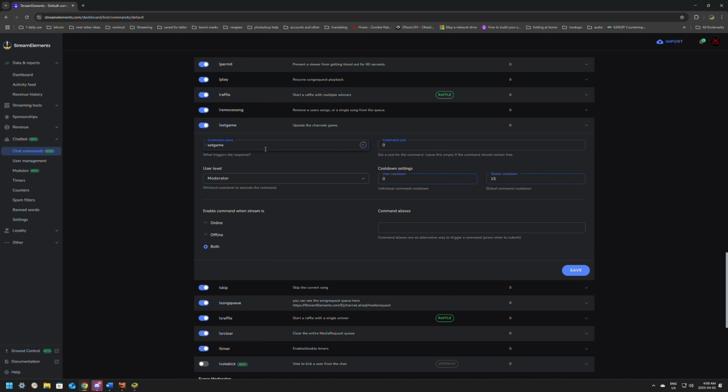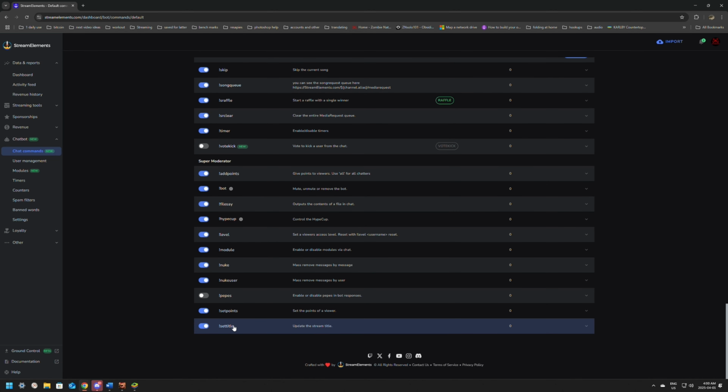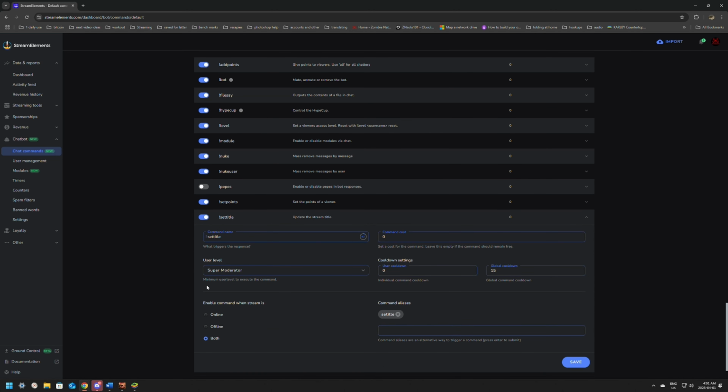So if you only want one of your mods to do it, leave it as a super mod command. And if you want all of your mods to do it, change it in here so that it will just be a normal mod command by just changing the user level. And again, just go to the one that you want, like a set title, give it a click, go down here, change it from a super mod to a mod, or you can let your VIPs do it as well. That is something that you can also do. I suggest leaving it as mods though, and then click save.